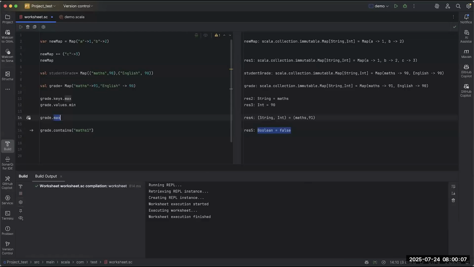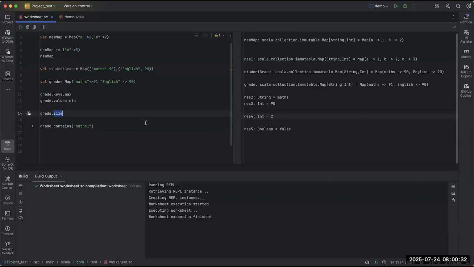You can check the size of the map. In the string, not in the string, but in the list and all, we were using length to get the size. Here I'm using dot size to get the size. Getting it? Yeah. Okay.